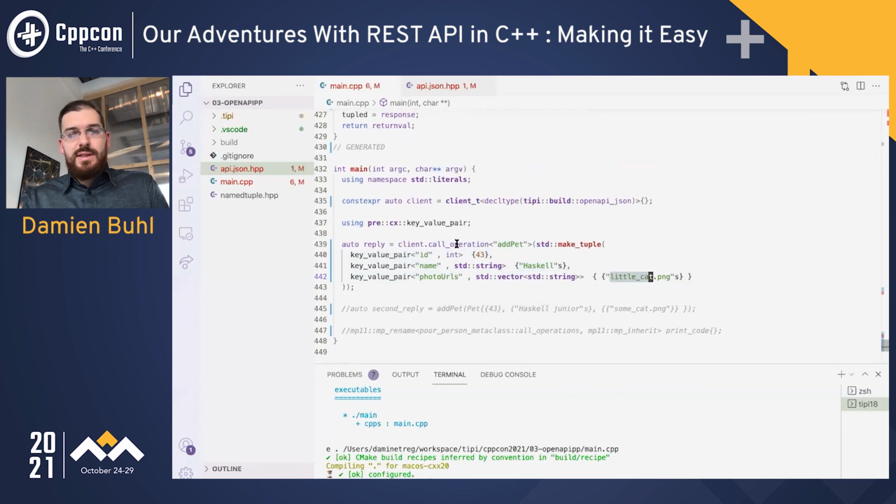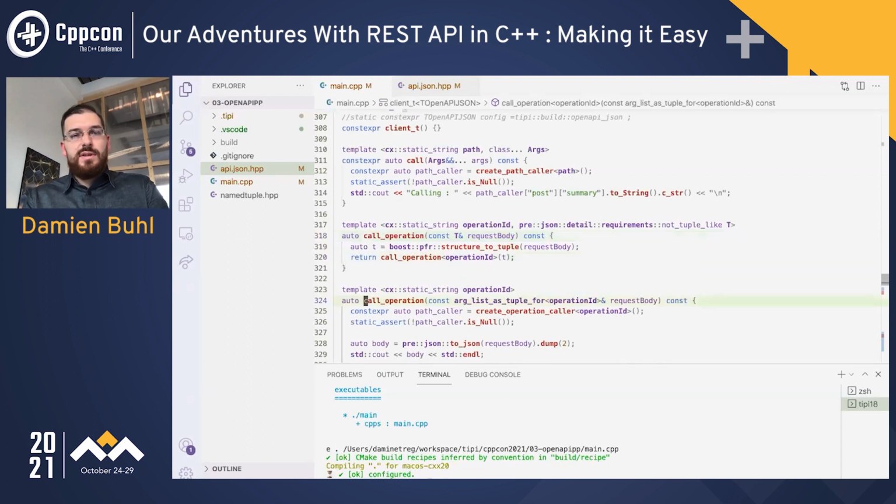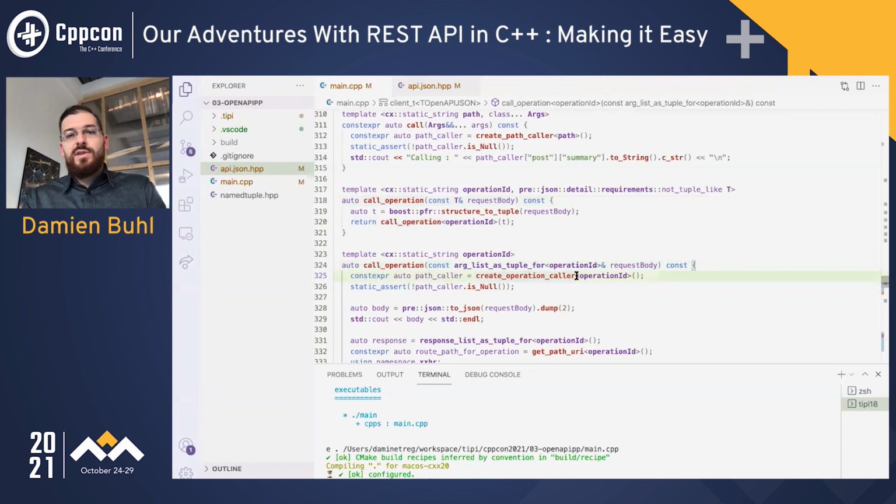To do that, when I move to call operation, I actually need to find out in the JSON the add pet configuration, like finding the path specification for the operation ID add pet. And if you look at the call operation function, what it does is that it calls with the same static string that we had before as a non-type template argument, so that everything happens at compile time. The full parsing of the JSON happens here at compile time.